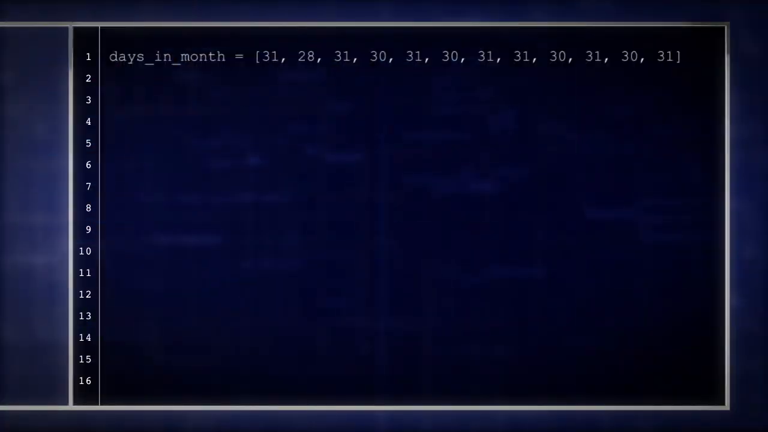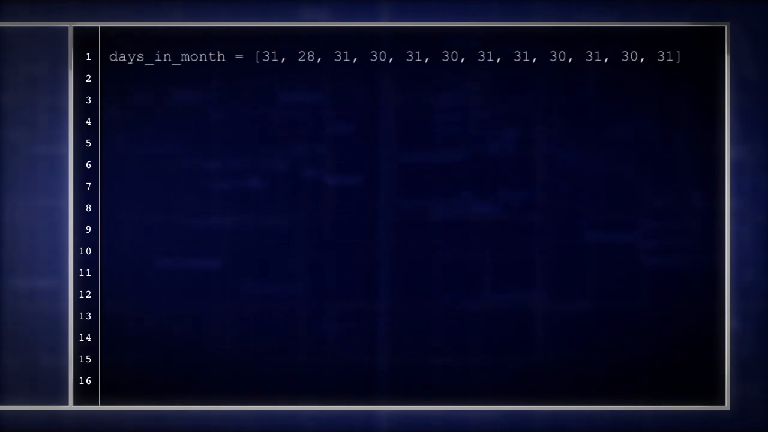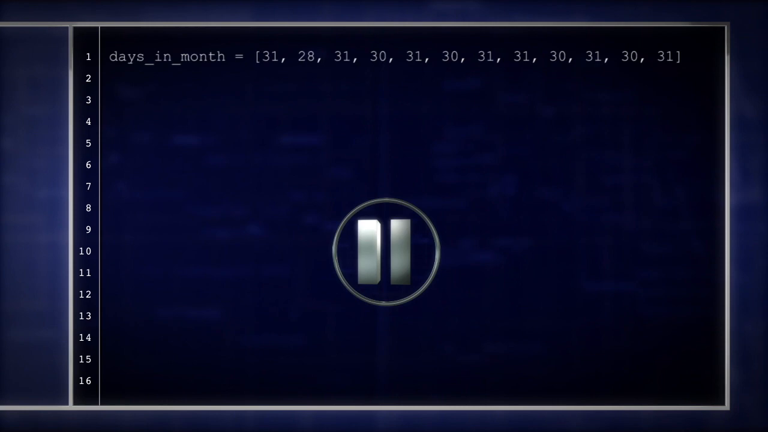Let's practice a little bit more. Assume we had our days and month list from earlier. Let's say that we wanted to compute the total number of days in the year. To do this, we'll have a variable, and we'll add the number of days from each month to that variable. Now there are a few ways we could do this. See if you can come up with one of them yourself.